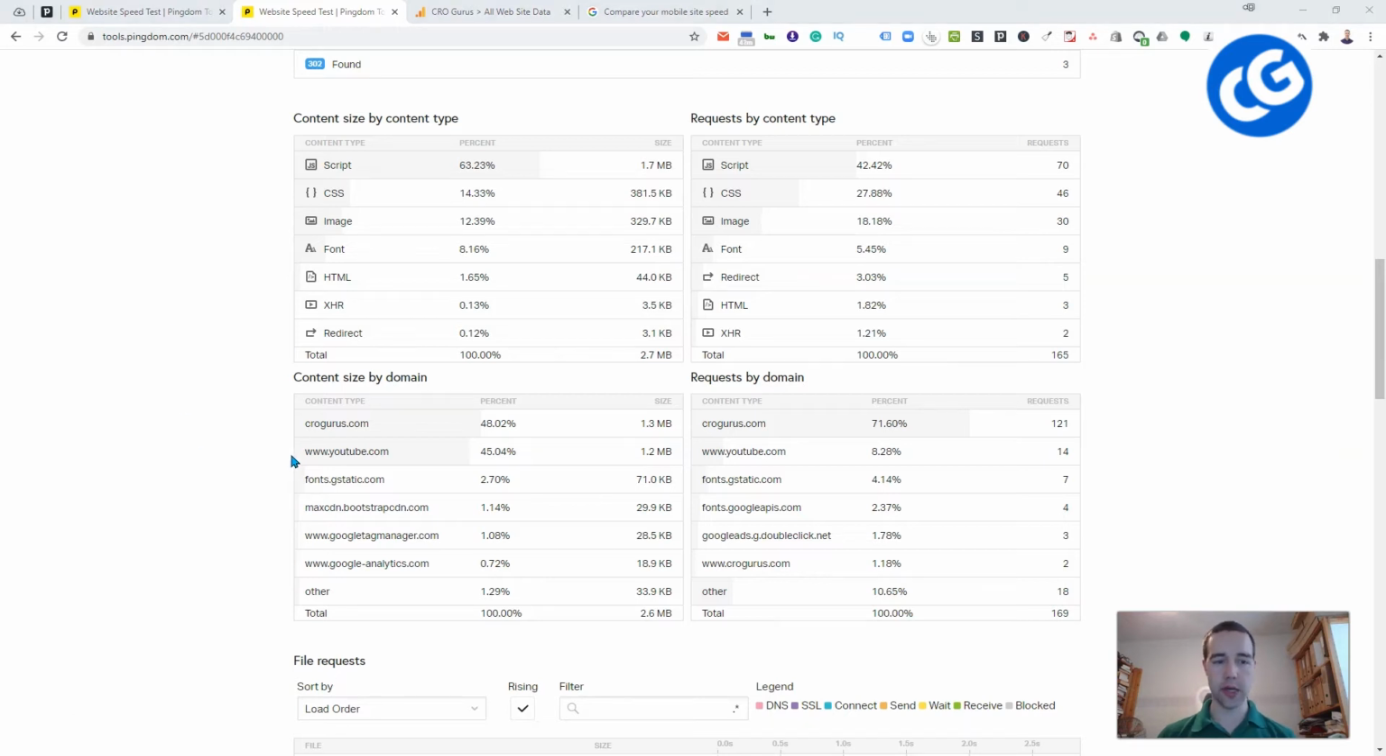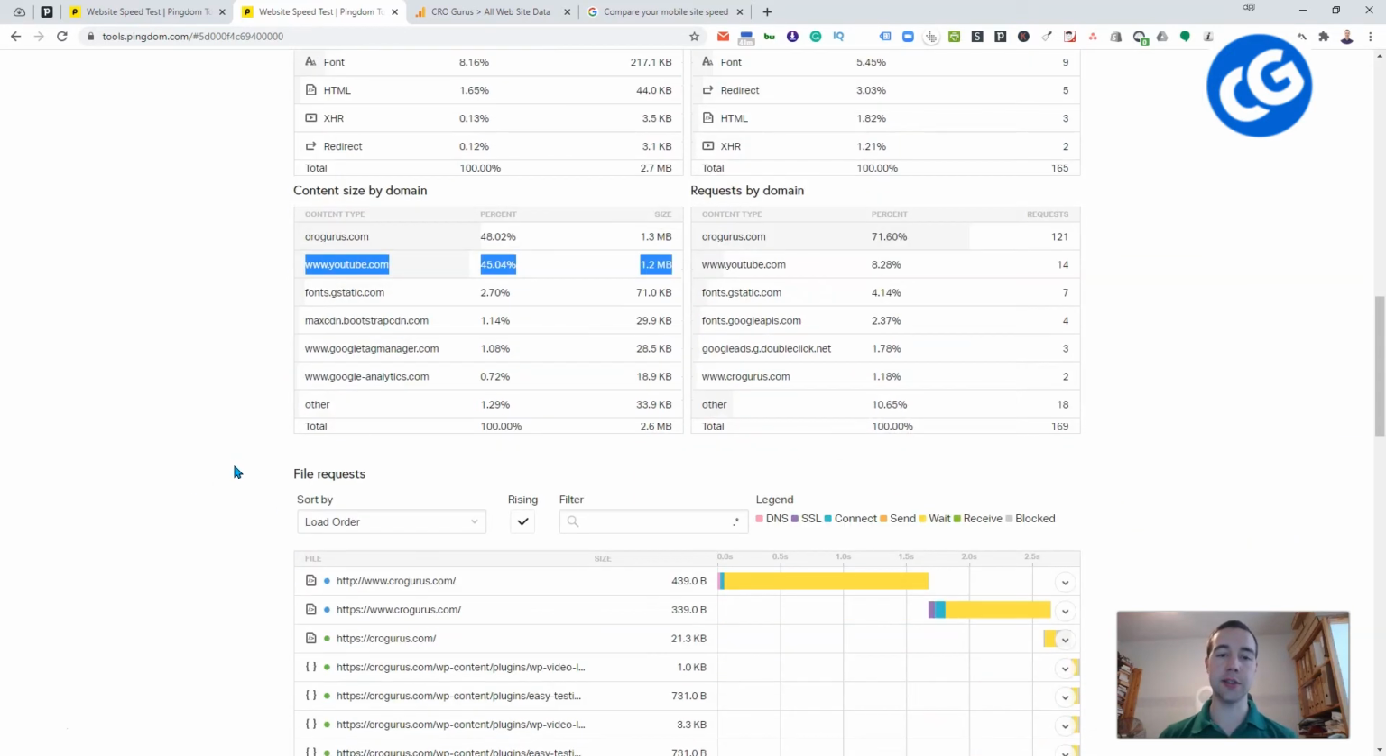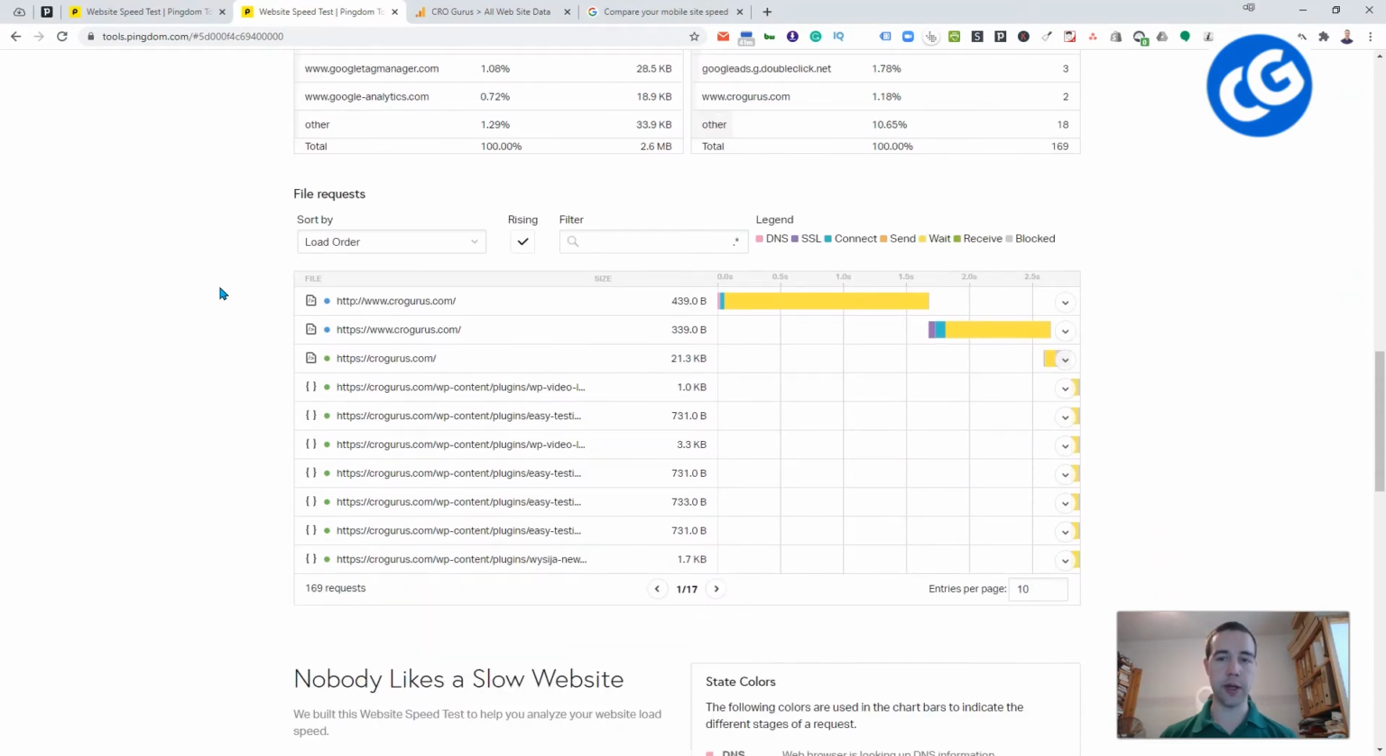Now, you might also have things like YouTube here. So I have a YouTube player on the front page, and it's loading that every time. But in that case, most people have the YouTube player already loaded, so it's not going to be 1.2 megabytes every time somebody comes to the site. So it's good to keep that in mind.